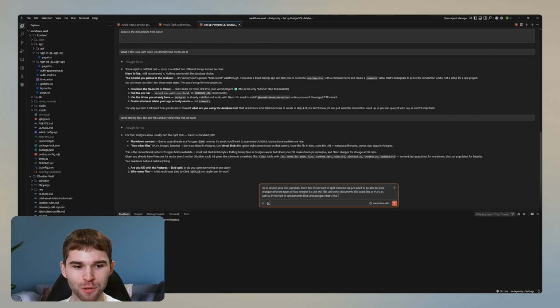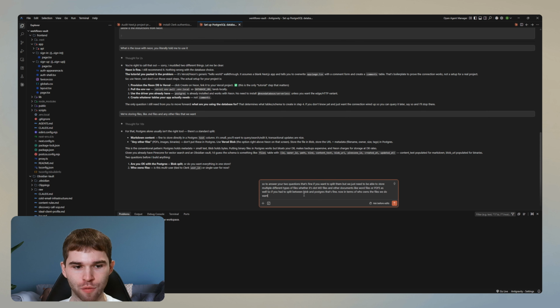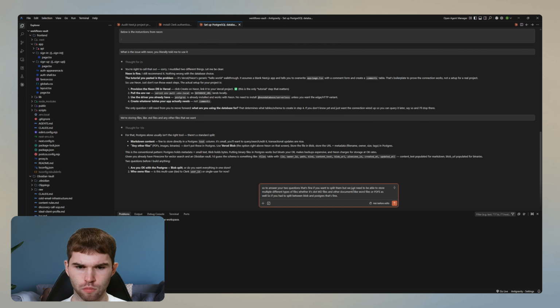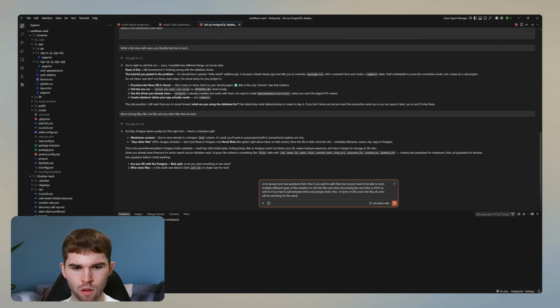Now, in terms of who owns the files, we do want them mapped to the specific Clerk ID because actually, no, we don't need that because it'll just be bulk uploaded by the admin. So let's just say that. In terms of who owns the files, all users will be searching for the same files and have access to the same pool, so it doesn't really matter. It doesn't need to be tied to a user ID.